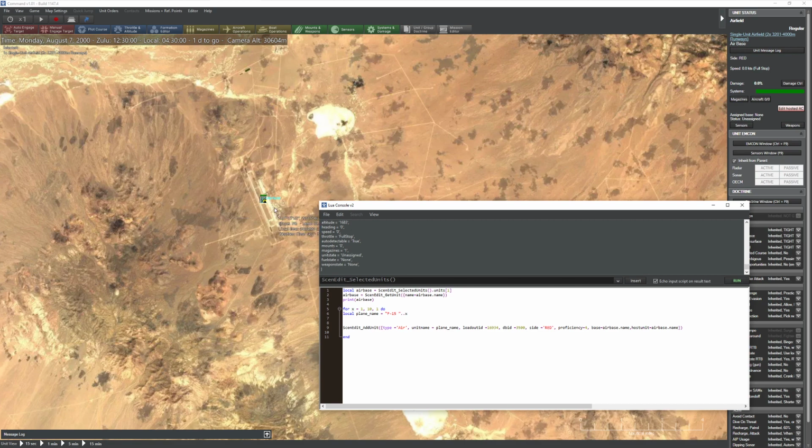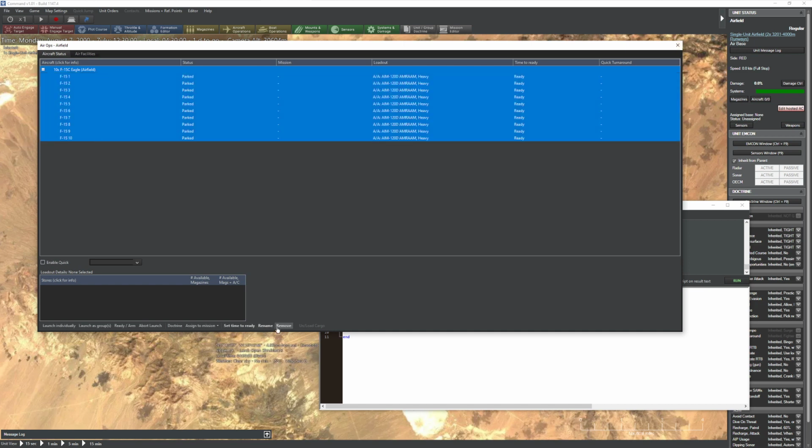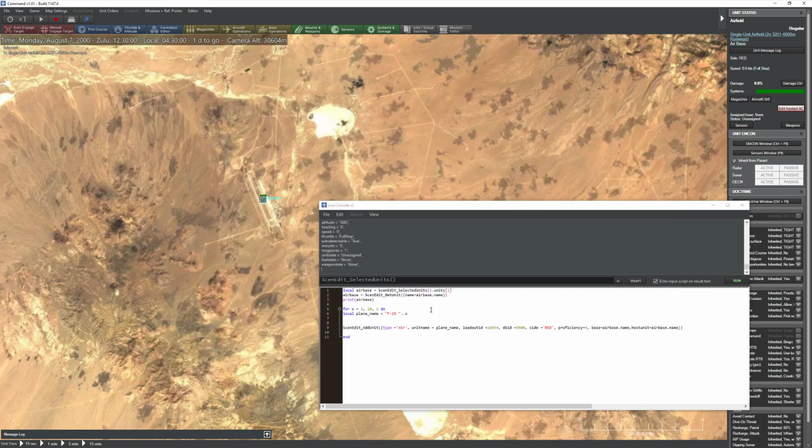I'll run the script again. Look at that. That's so cool. So this is already getting kind of useful if you ask me. And again, that means you can name things if you're doing interceptor 4 or whatever you'd like to do. So I'm just getting warmed up here.